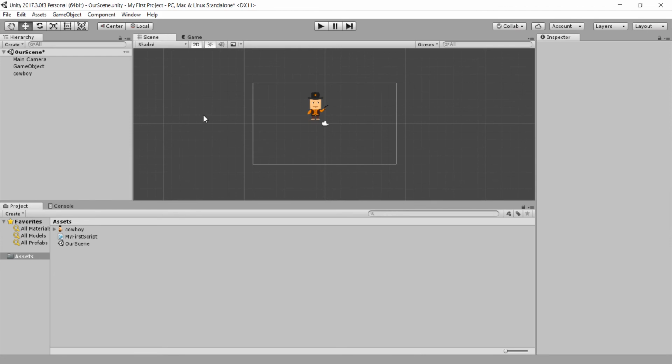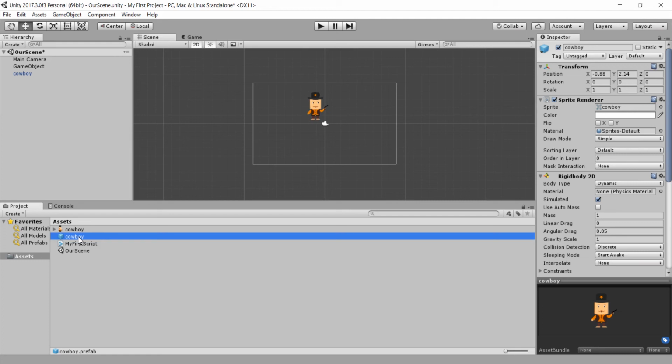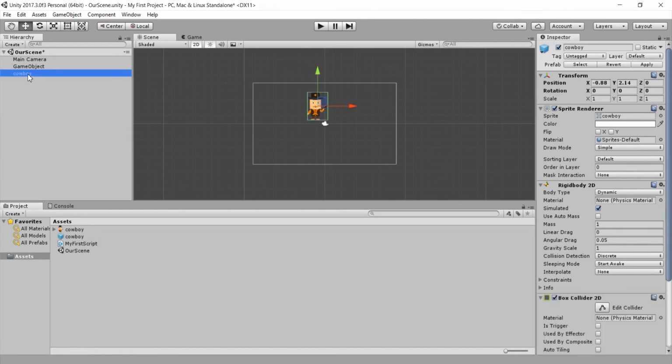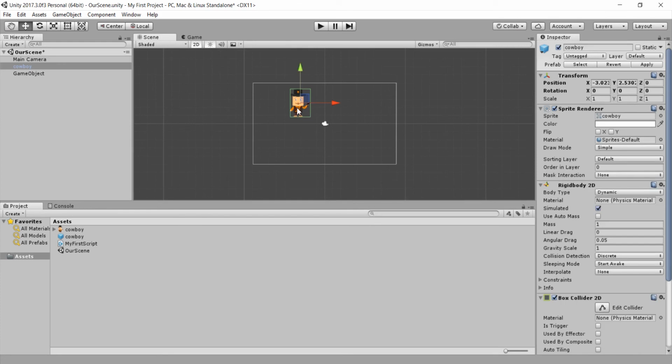So if we, for example, want to delete our cowboy from the scene and we want to reuse it after some time, for example after 2 minutes, we can easily put our cowboy into the assets folder right here, and we create a prefab of our cowboy. So now our cowboy is actually a prefab, and as I said, we can easily delete him from the scene and we can turn him back whenever we want. At whatever time we want, we can return him back or reuse this cowboy character.